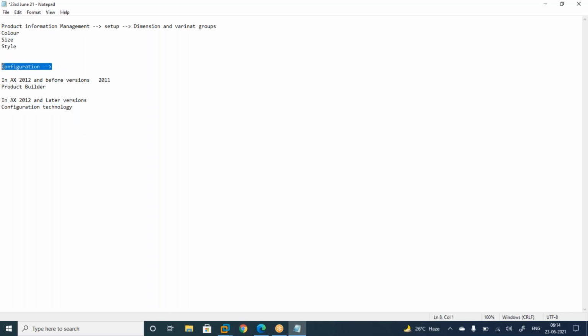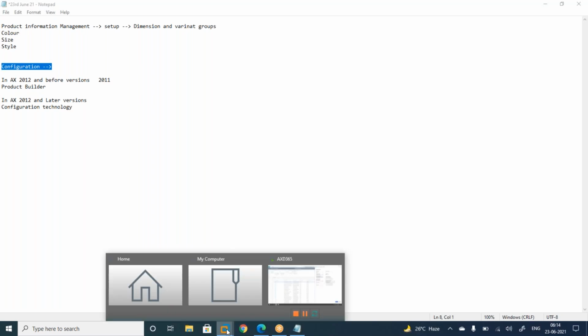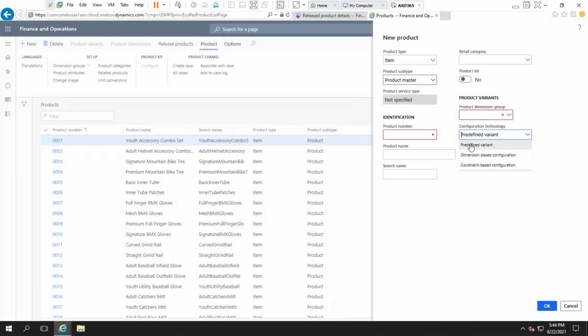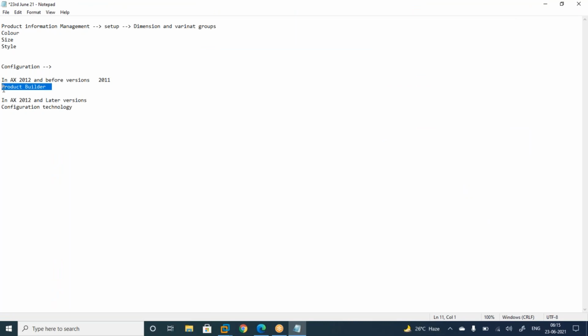Okay, this is configuration. What does this mean? We'll discuss high level information. Predefined variants, dimension based configuration and constraint based configuration, these are the three different options available. As I told you, in 2012 you will find rule based configuration, that is linked to product builder. Product builder is a rule based configuration technology. Okay, so what is this and why it was deprecated, everything we'll discuss at a high level. Okay, fine. Now first understand predefined variants.